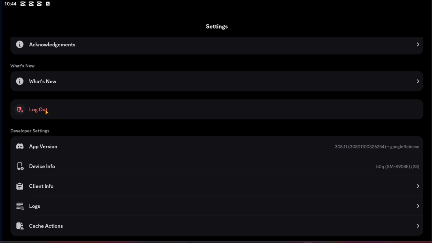If you ever run into trouble finding log out, double check that you're in user settings and scroll to the very bottom. On some devices, it might be labeled sign out. Now you can jump between accounts on Discord Mobile whenever you need to without juggling multiple devices or reinstalling the app. Thanks for watching and enjoy a more organized Discord experience.